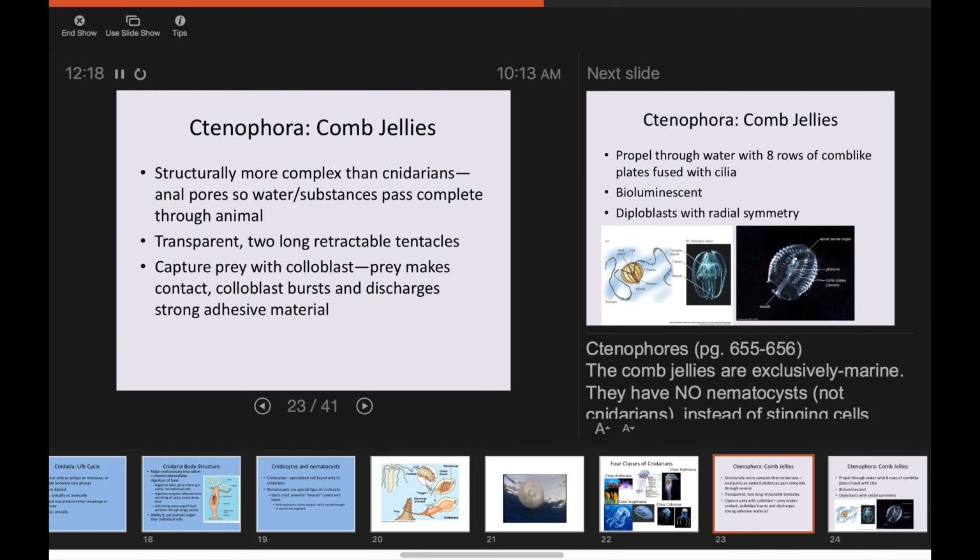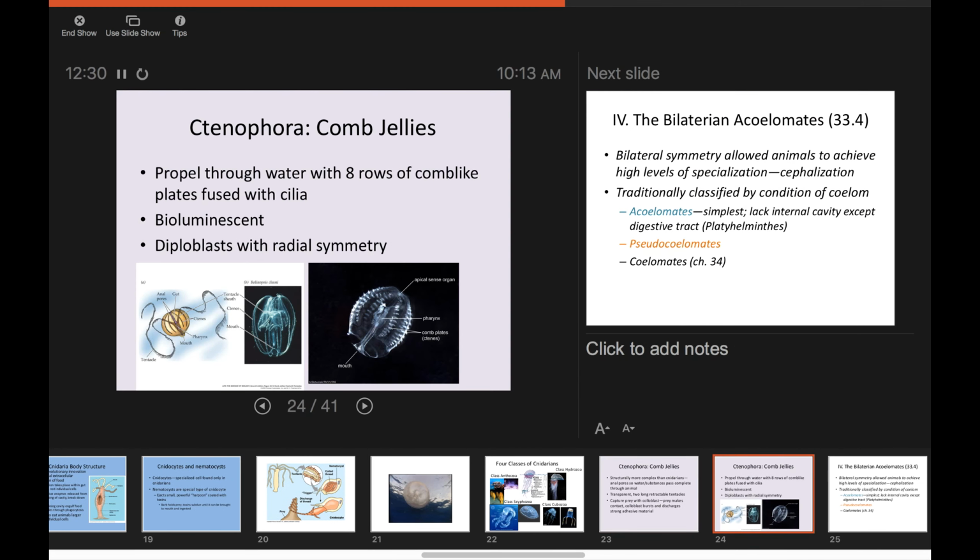What they do is they capture prey with a specialized structure called the colloblast. So the prey makes contact, the colloblast bursts, and discharges a very strong adhesive material. So these are what the comb jellies kind of look like. You can kind of see that they only have 2 tentacles here. Water propels through the organism through 8 rows of comb-like plates fused with the cilia. These guys tend to be bioluminescent. They are diploblasts with radial symmetry. So that's really all there is about the comb jellies.